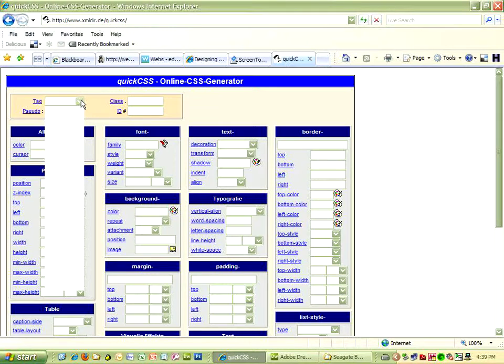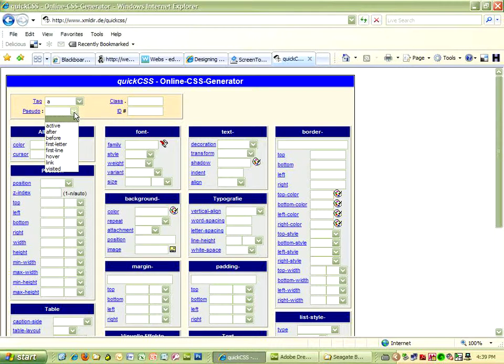So we select the A tag. We select the link option, which is the first one. It's the color of the links that is different than the color of the rest of the text. And we basically want to go into the inventory, the images and color inventory, to look for that color. In my case, I'm just going to make it black.